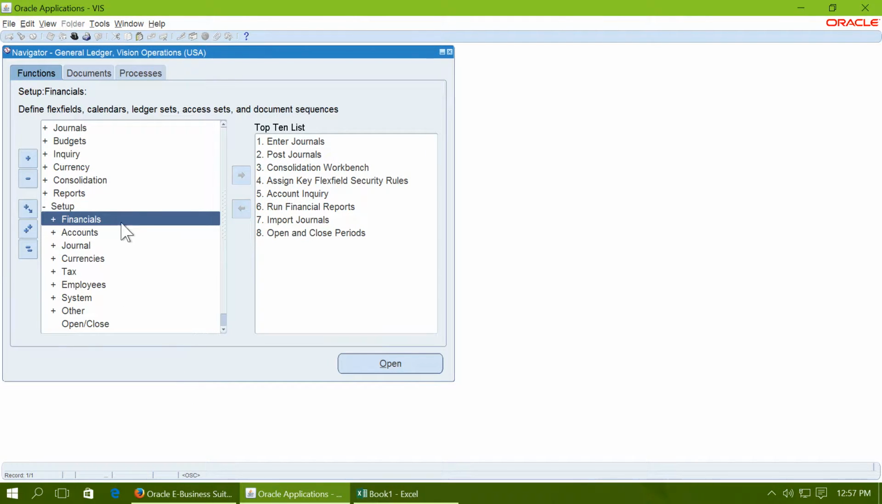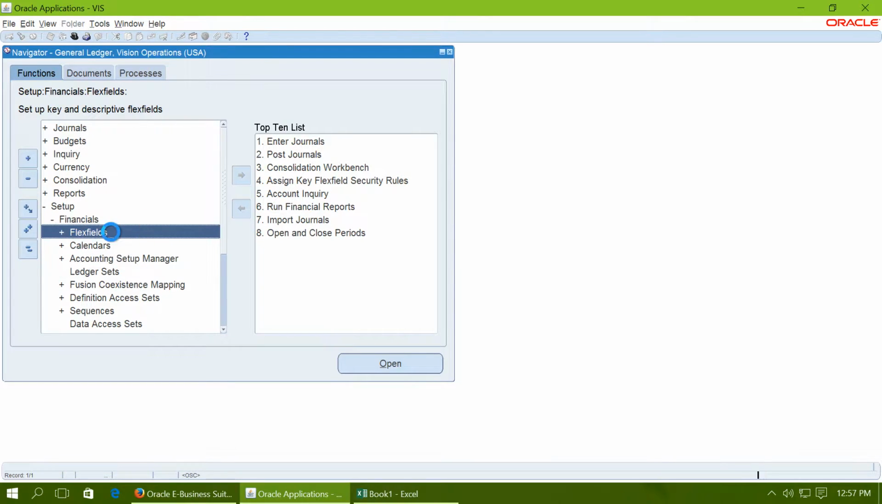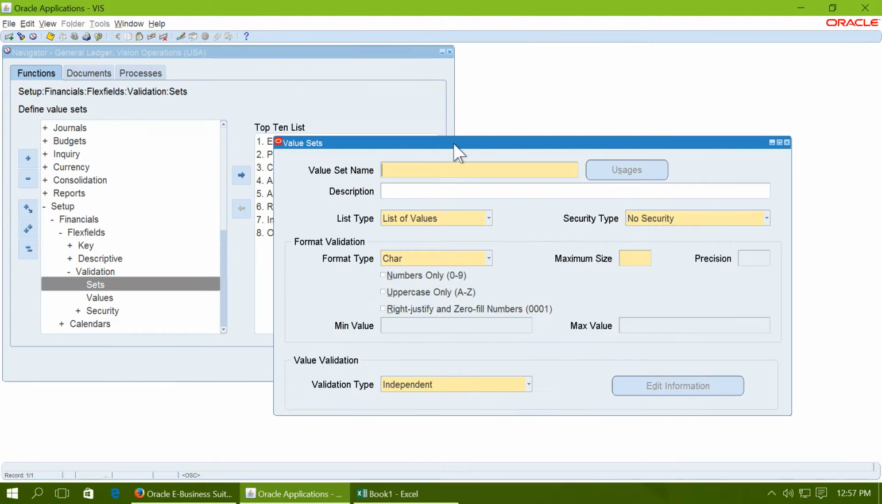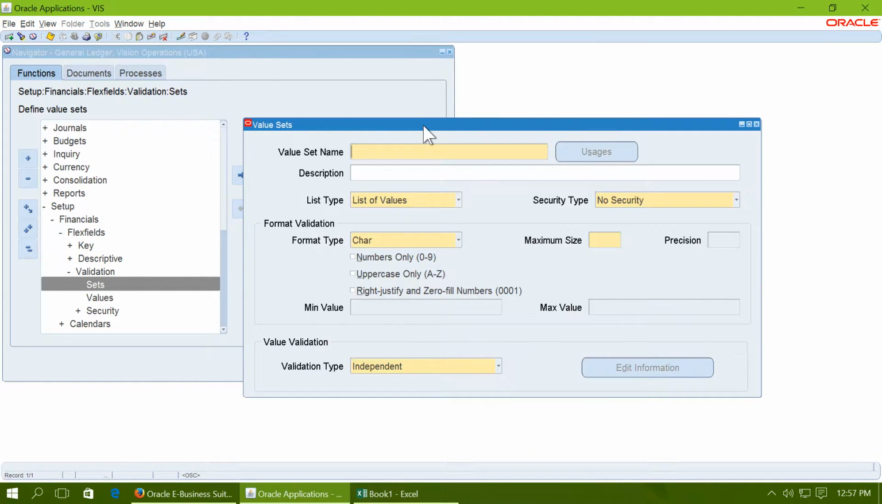To create the value sets, go to set of financials, flex fields, validation, sets, enter the value set name. It is completely up to the implementer what should be the names of the value sets. Whatever width you have for defining the codes, put the width here. Maximum width 2 will allow you 2-digit codes, that is 10, 20 and so on. Independent means you can create a list against that particular value set.